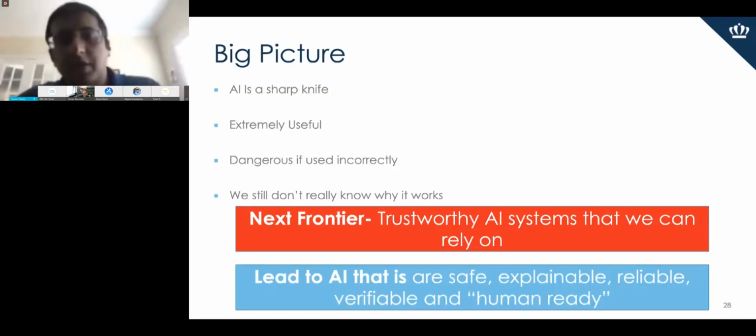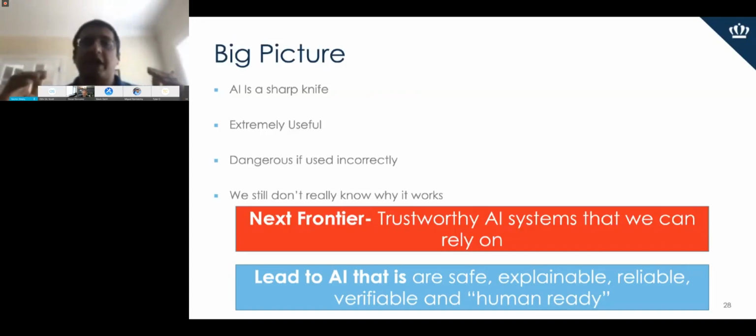So we need to develop AI that is safe. I did not focus on safety a lot, but in the first example that I showed you, where you had the automated car that was driven by AI, if we had reliable AI, then we at least have a guarantee that the AI system will provide the safety.